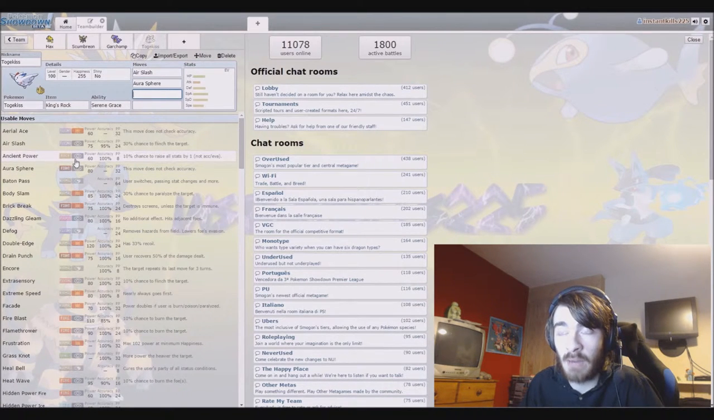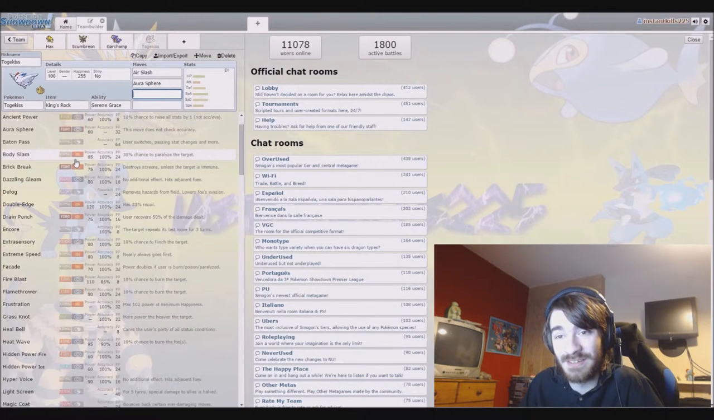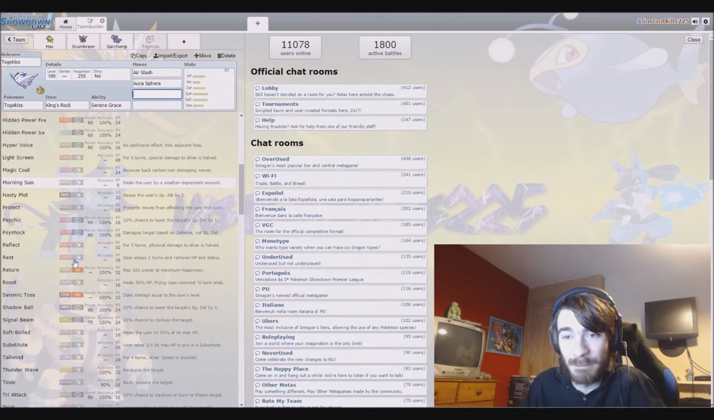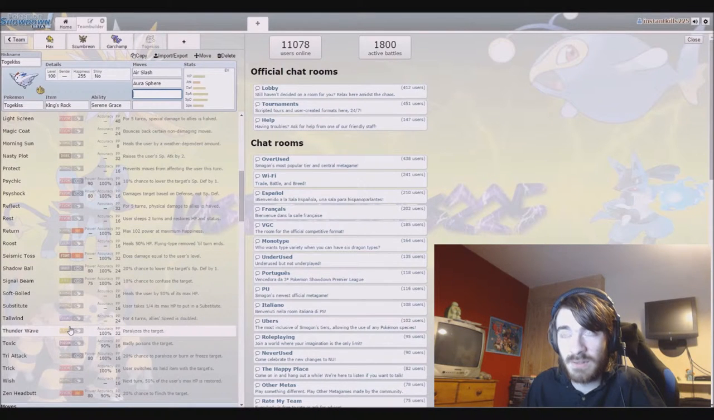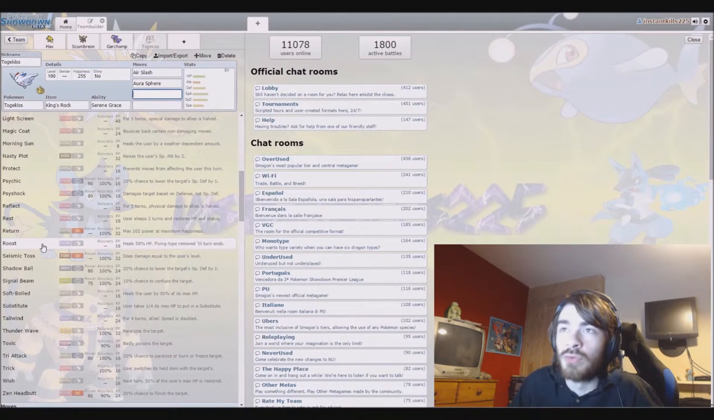We could give you Ancient Power to try and get Ancient Power boosts. That could be so crazy. I don't know about that. We could give you Thunder Wave to Para Flinch. I would normally give you Tri-Attack, but I don't think you can run Tri-Attack with Air Slash, so I'm not going to do that. You learn Soft Boiled, you learn Roost, you learn... Ooh. Roost. Do we make you kind of bulky?